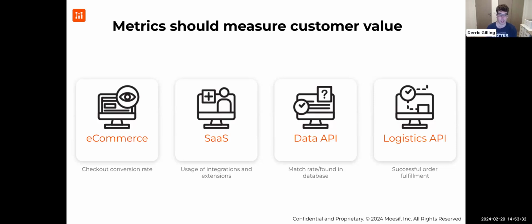And so when we look at it from a business standpoint, we're going to define SLAs as well, but those SLAs are not necessarily uptime. Instead, going to the logistics case, it might mean how long does it take for that order to be fulfilled? For the data API, it means what percentage of queries are actually found.